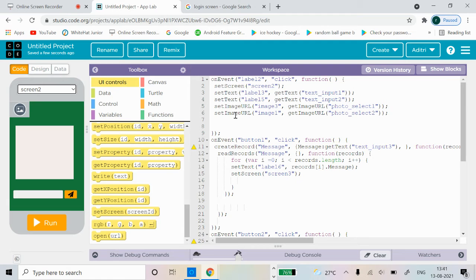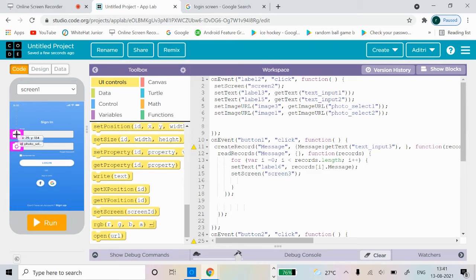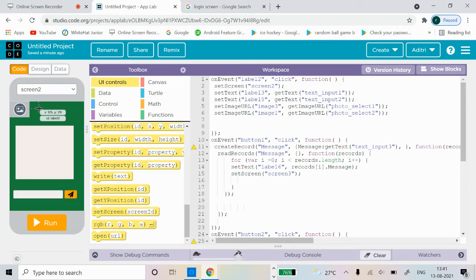Okay, and again set image URL. That means it will set the user's profile over here, and click get. This also you should put get image URL from photo_one. See, this is photo_one, the IDs of this. You need to do it for the two components also.